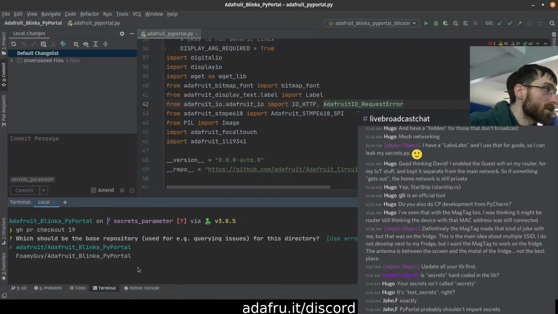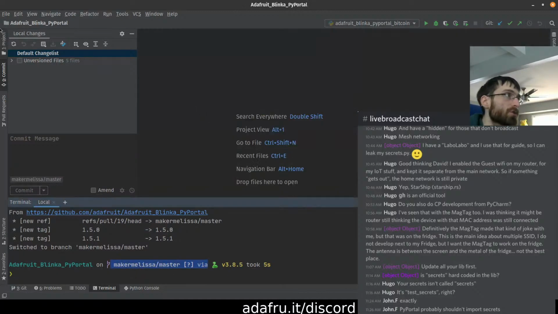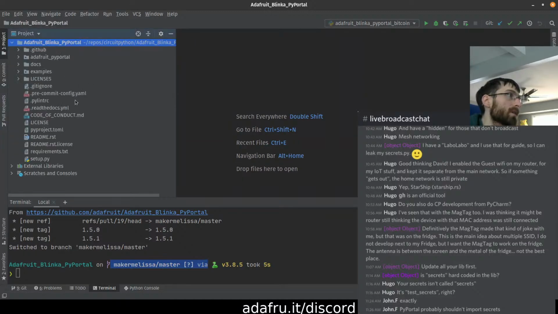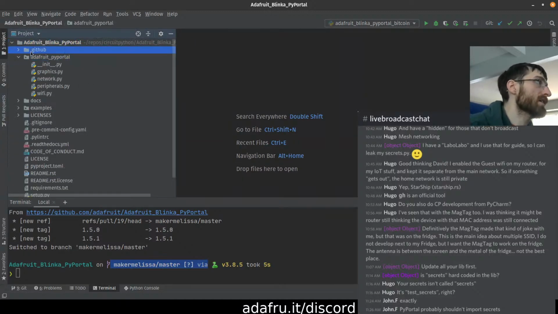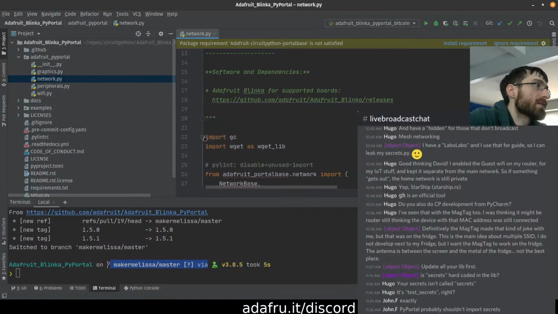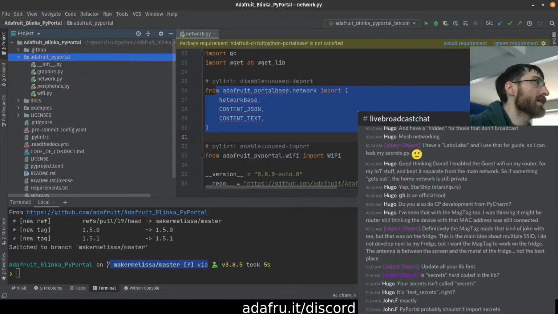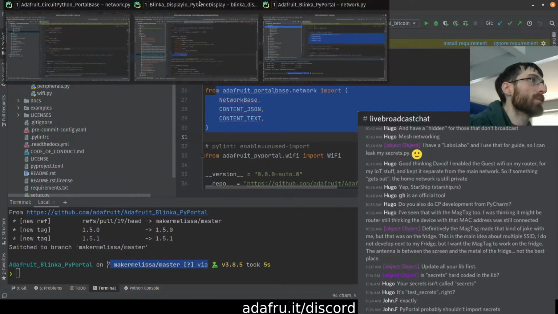Which remote do we want to use? We want to use Adafruit's remote. Okay, so now we're on Maker Melissa master. So that is the name of the branch where this PR comes from. So this one, I'm going to take the code from PyPortal here, because this code now is making use of portal base. So you see here, this now says portal base. So we're going to use that to test our portal base change.